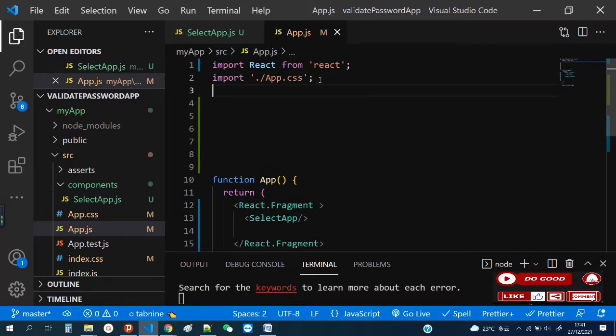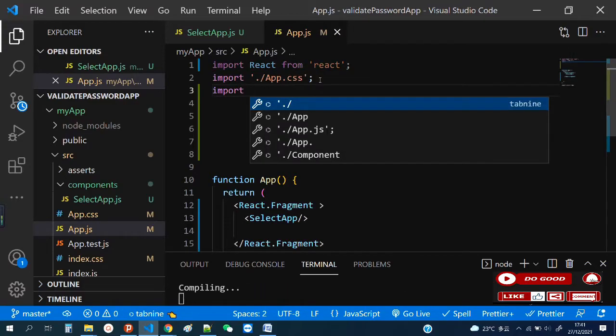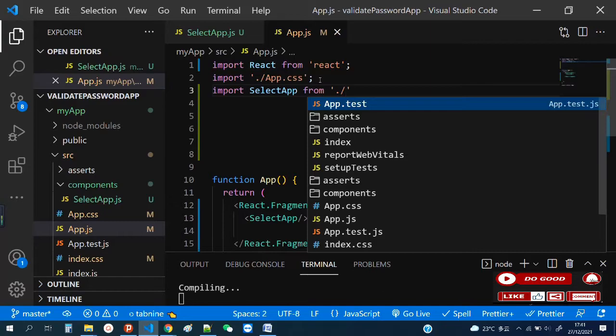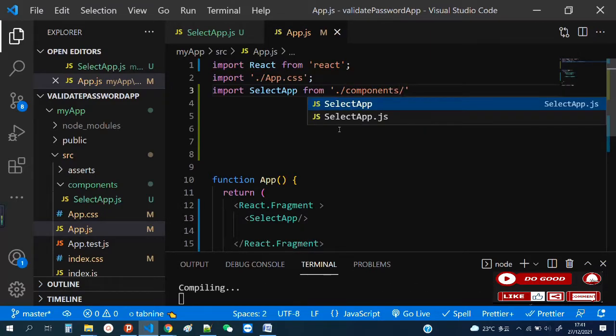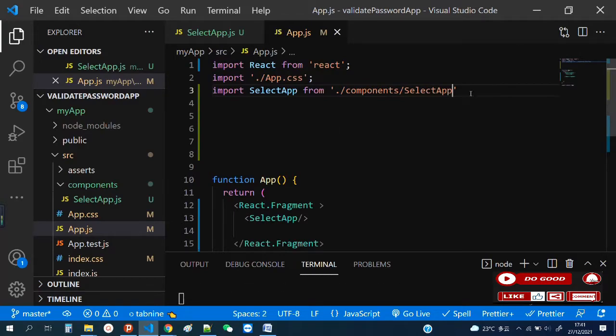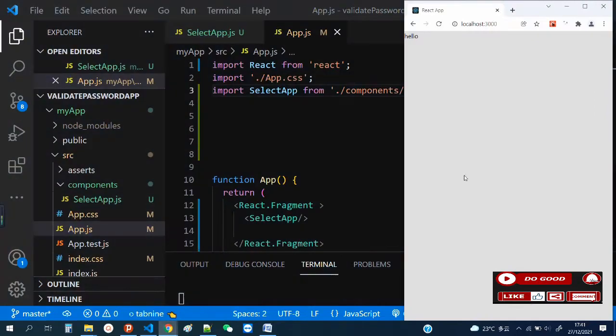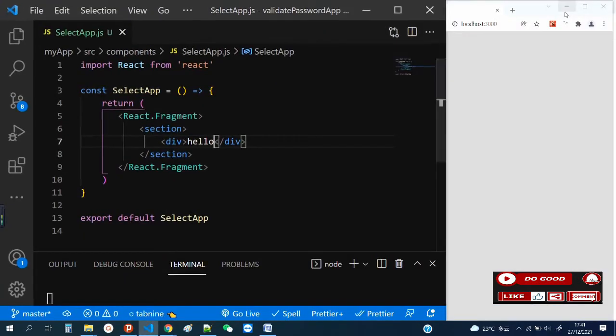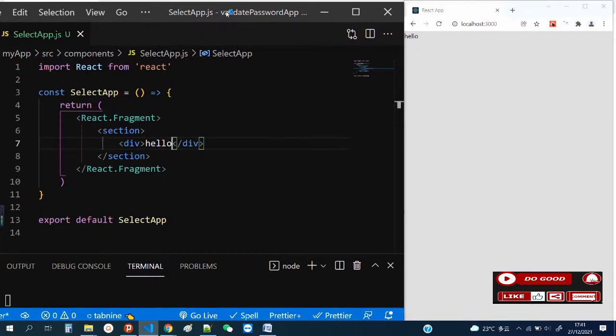Okay, let's import it. So we say import SelectApp from components, then SelectApp. So that is that. Let's check our screen if we got hello. Great, we got hello on the screen, means we're ready to go. So let's reposition everything since it's mobile first. Good. So we're ready now.